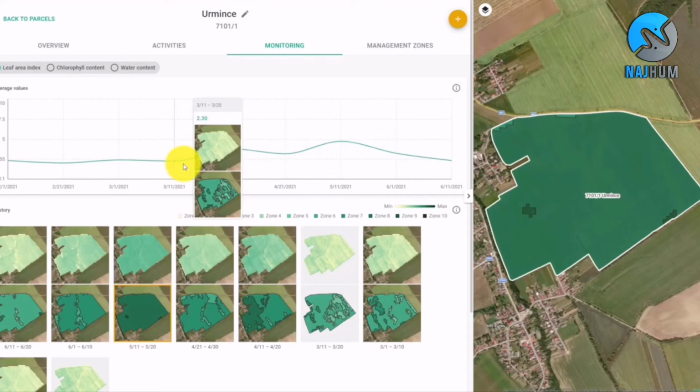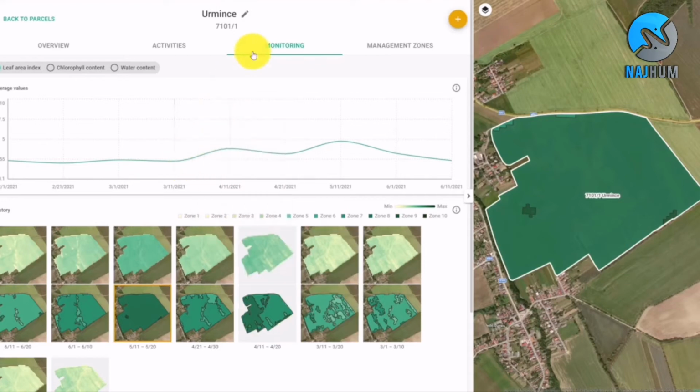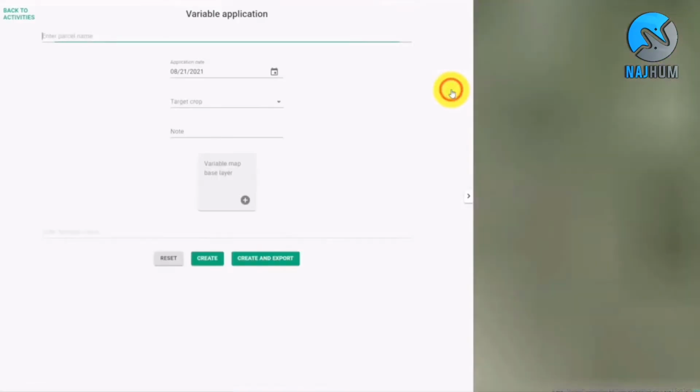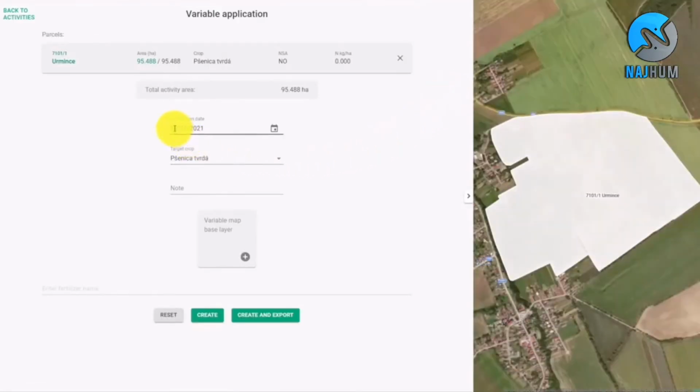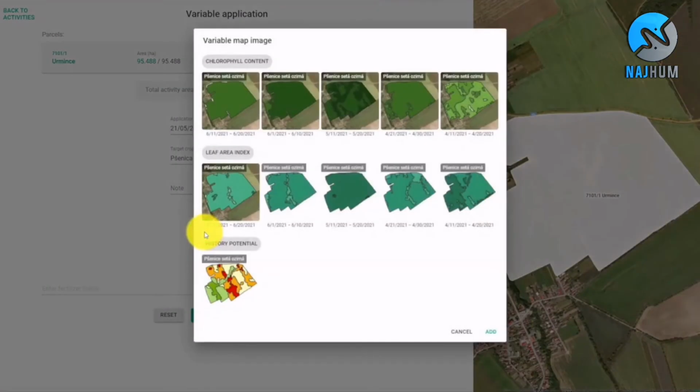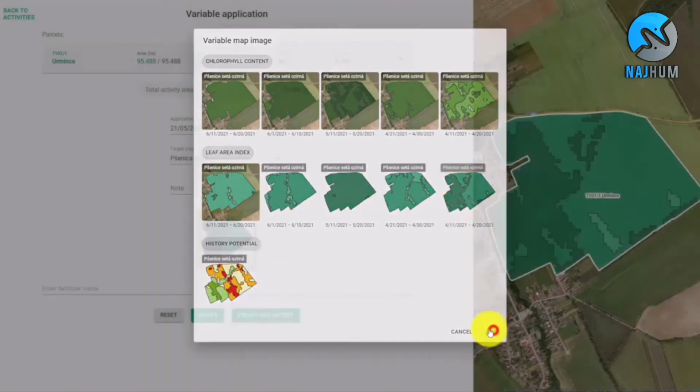For example, we will show the creation of an application map for variable fertilization. We enter the date of application, the target crop, and select the basis for the variable map. As this is a production fertilization in spring, we can choose from 3 suitable inputs: from the current monitoring of chlorophyll content, from the leaf area index, or from the historical growth potential. In our case, we choose the leaf area index.